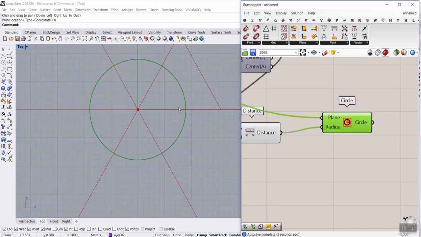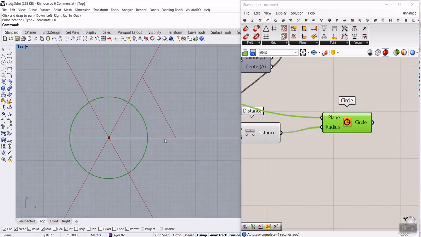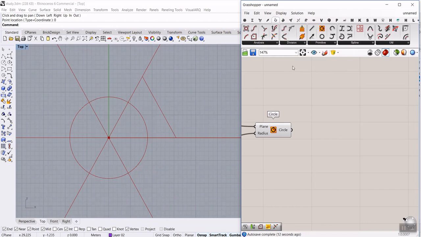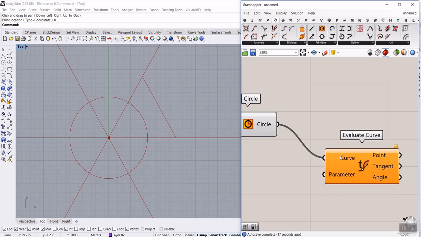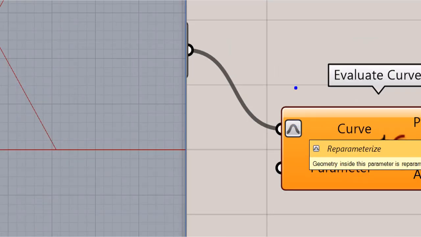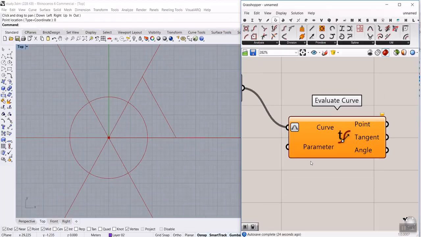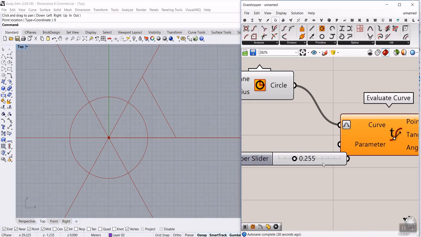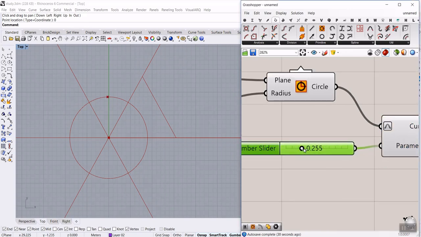Okay, so now what we have to do is rotate that handle on this circle. What I want to do is simply go to the curve section and select this Evaluate Curve, give it here, and reparameterize this in the right click because this is going to make it from 0 to 1. Remember this. And now we can give it a number slider between 0 and 1. So let's just give this a number smaller than 1, and you can see that we can evaluate this circle from the start to the end.